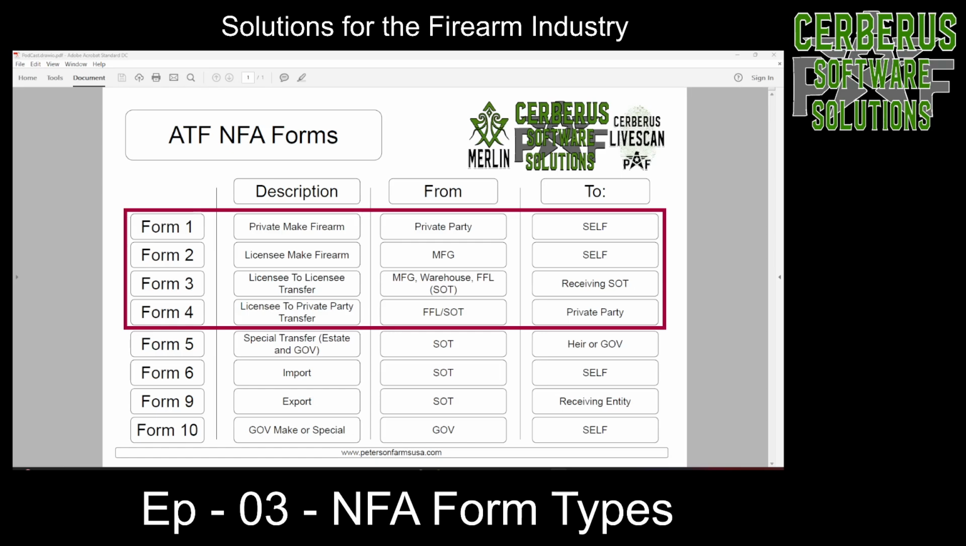The Form 5 is a special tax-free transfer. Typically, this is done for estates as well as government-type transfers. So if an individual passes away, not on a trust, and it's going to go to their heirs or beneficiaries, then the executor of the estate would request and work with an FFL to initiate the Form 5. That would then get it to the beneficiaries. Also, for government sales, a Form 5 can be used to do that transfer.